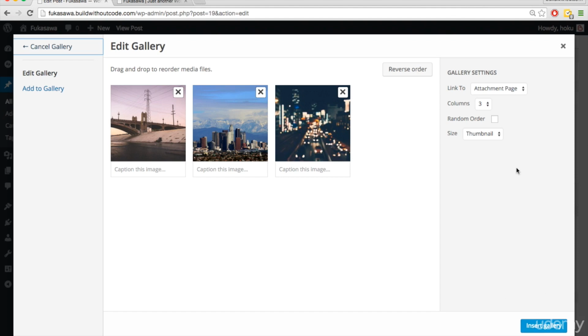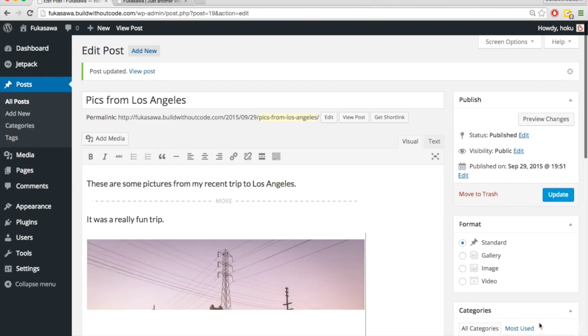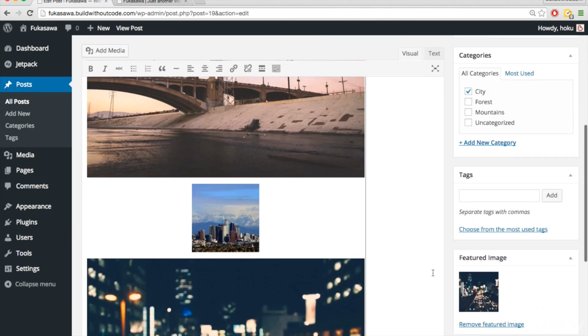And before I hit insert gallery, I'm going to actually change the size from thumbnail to large, so that when they're showing up on the page, they're not just showing up as tiny little things, that they're large. And columns, I'm going to change that to 1. So we could have it appear in 3 columns, but I just want it to appear in 1 column and have them be large size. Now I'll hit insert gallery, and there we have it.